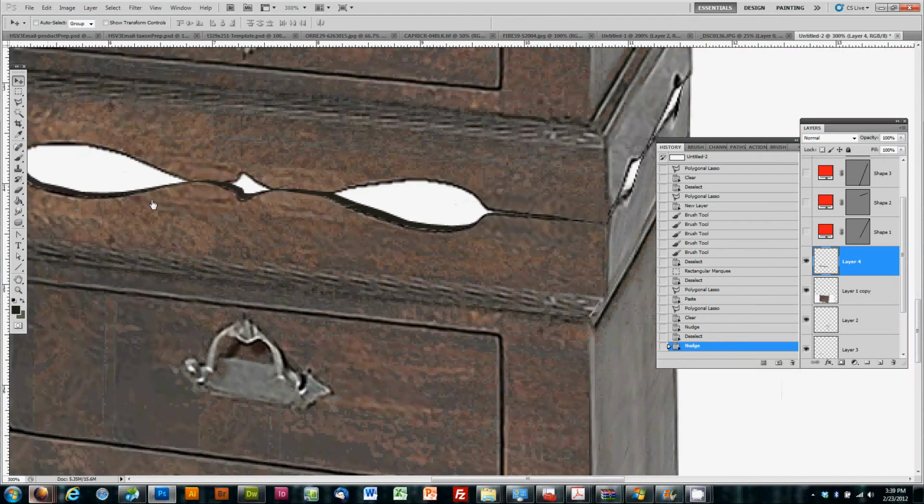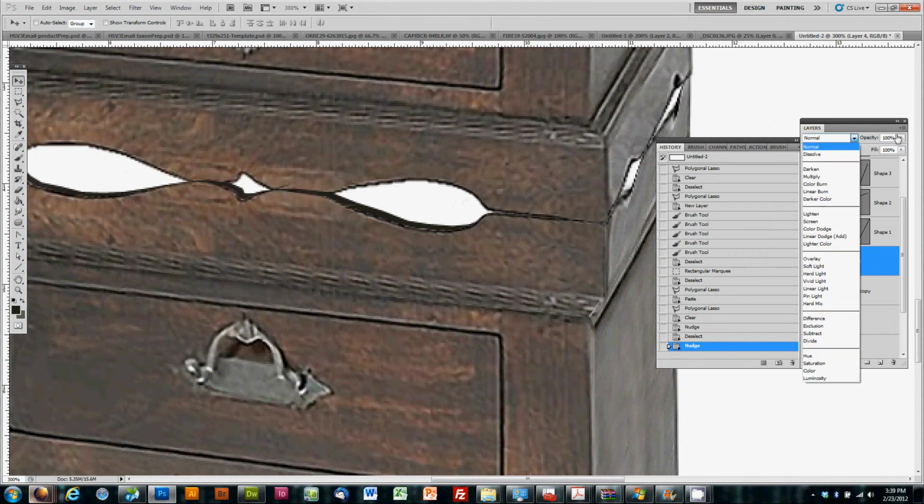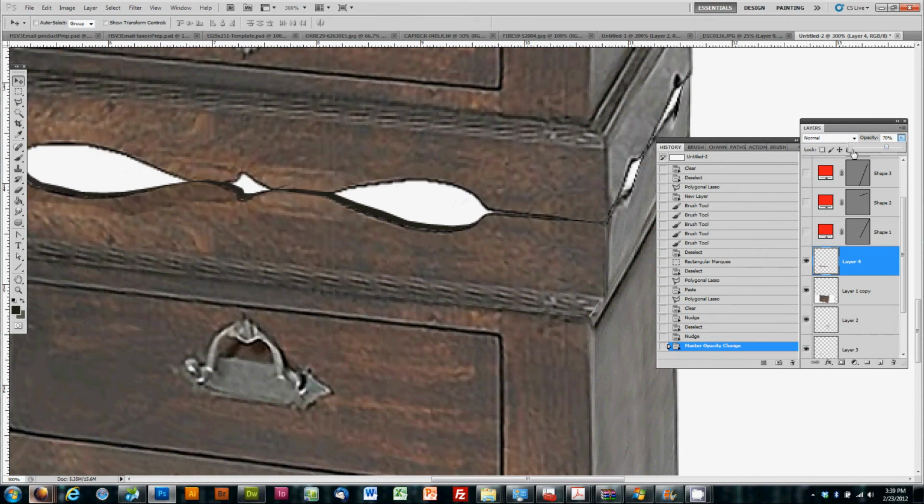Now to match something up, what you can do is lower the opacity of the level on top until the shapes line up perfectly. And that's about the right spot. Actually. There, why not?